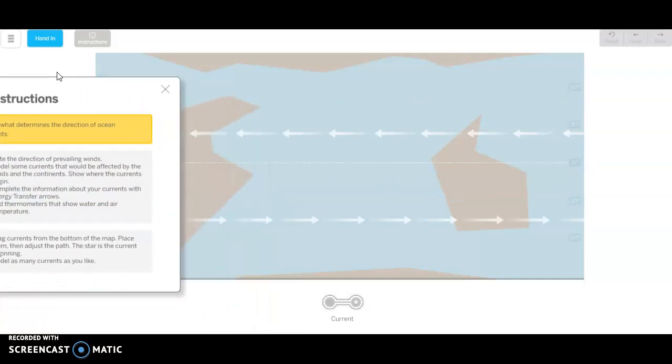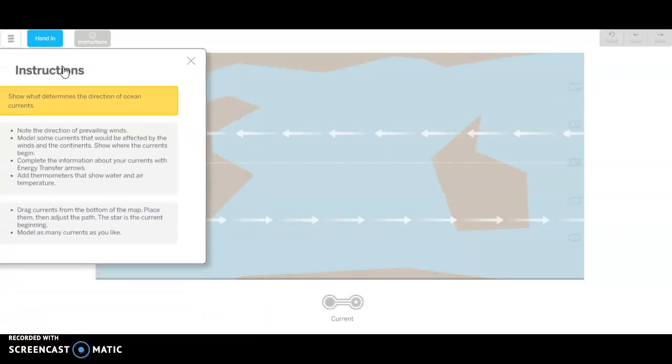But the directions say, note the direction of the winds. We just noticed that. Model some currents that would be affected by the winds and continents. Show where the currents begin. Here's how you do it. You grab this thing.